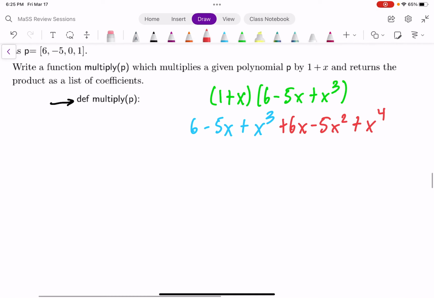Okay, so let's try and do this in code here. We've got this blue section here, which is multiplying by a constant, and we've got this red section here, which is multiplying by x. So let's create a list called CList, which is going to represent our constant. And let's just make a copy of our list P, because P already is our constant list. It's the list that we're given, multiplied by just 1.